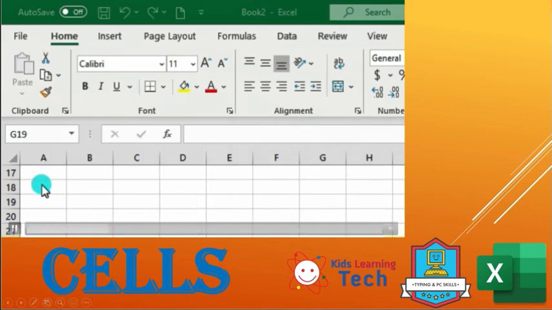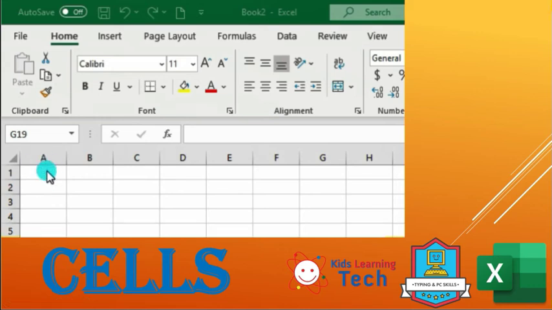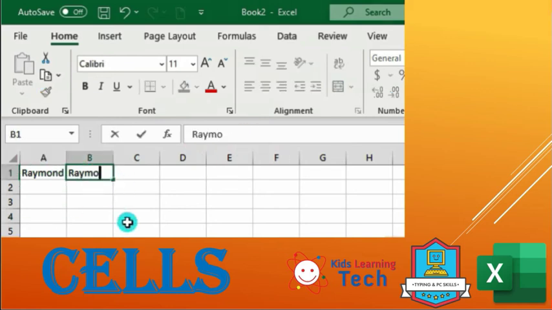So I'm going to go to my first cell here, and watch what happens when I type my name. Okay. Now it looks like my name went over this first cell and went over into that one. Here's something fun to watch. Watch what happens when I click on the cell that's next to the first one, and I'm going to type my name again.